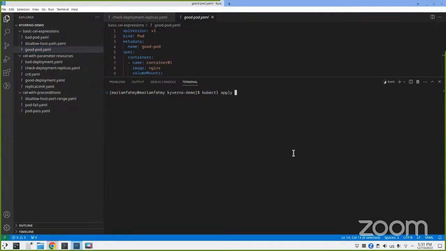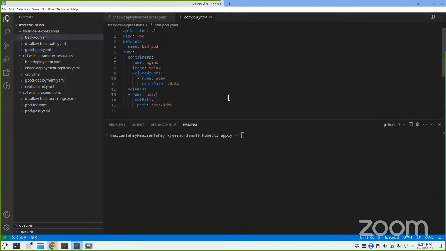So, for example, if we try to apply this resource, it is expected that the validating admission policy will reject the creation of this resource. It's not from the admission controller, it's from the API server. The API server rejected the creation of the resource as a result of applying the validating admission policy on it.